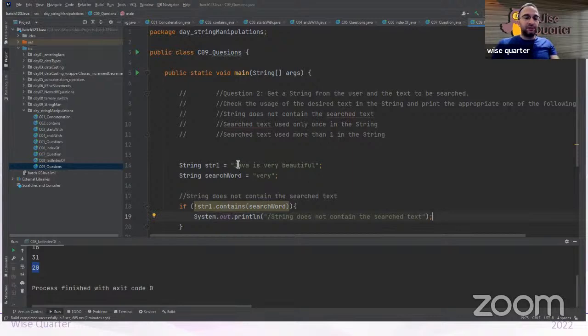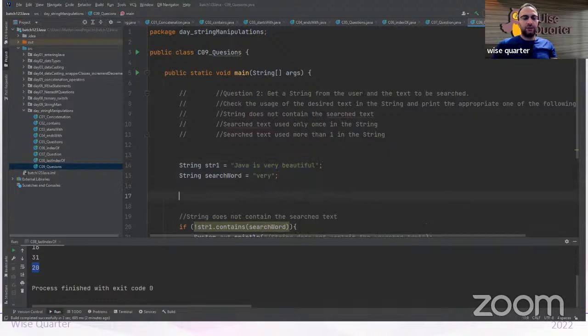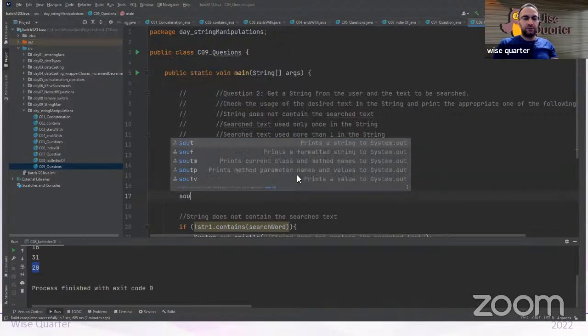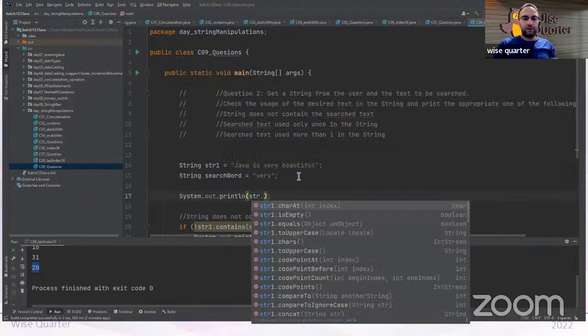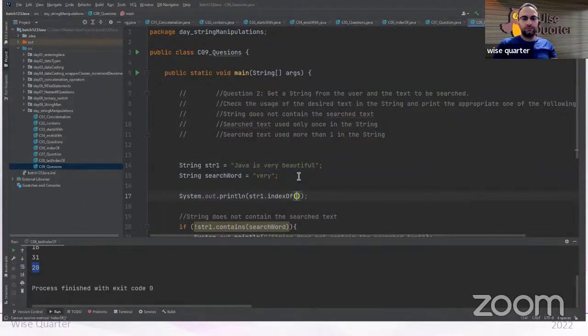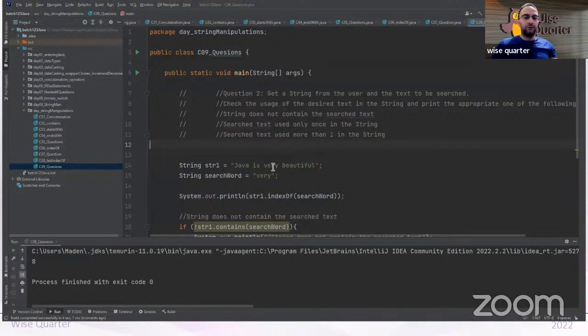Let's try to understand something else. When I check for the number of very, if I use indexOf, what will be the result? Before doing that, let's write that. Start str indexOf search word. This will give me a number, right? It will start from the beginning to check this word. It says 8.